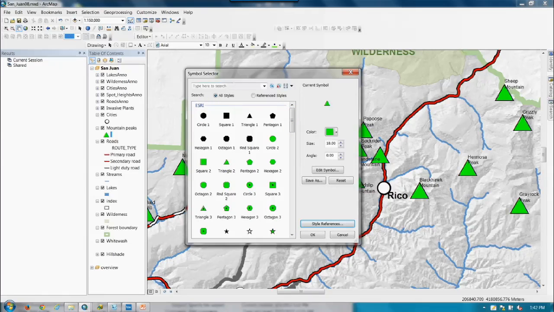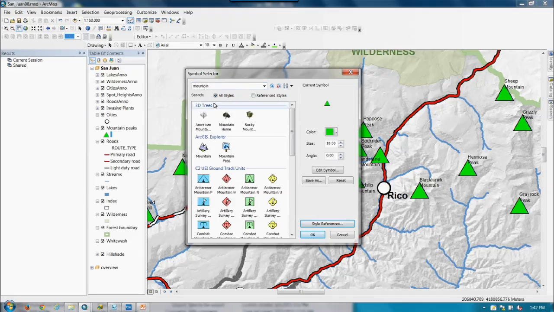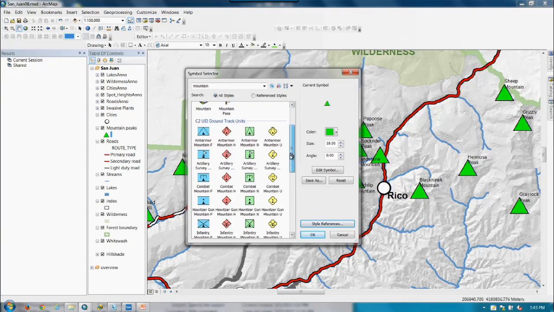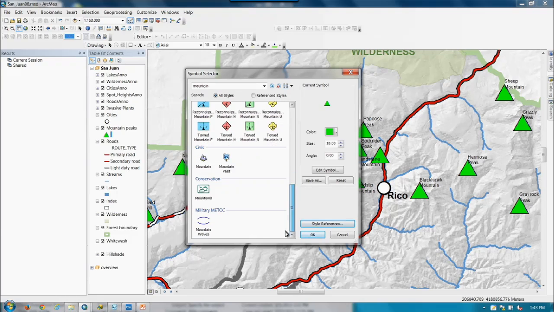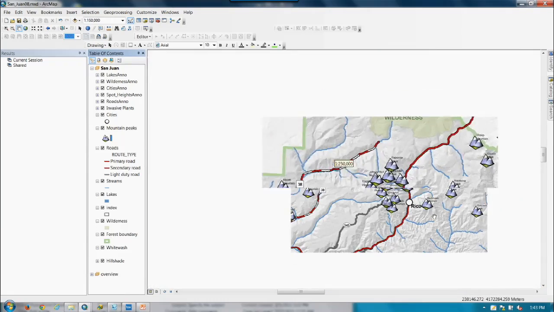Well, another thing you can do is just go up here and search for the word mountain. And it's going to show you in 3D trees, we have some mountains. In ArcGIS Explorer symbols, we have some mountains. In this one, we have some mountains and so on. And here under Civic, we have a couple of mountains and conservation and so on. So I can just pick a mountain. And these are all the symbols that have the word mountain in them somehow. So there's my cute little mountains.